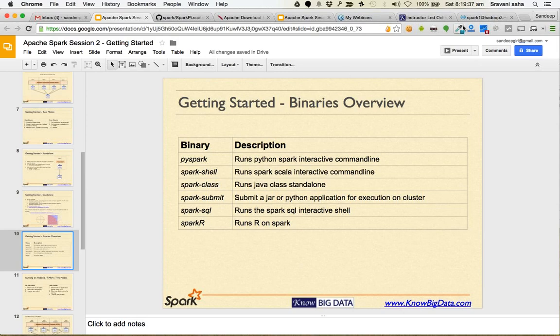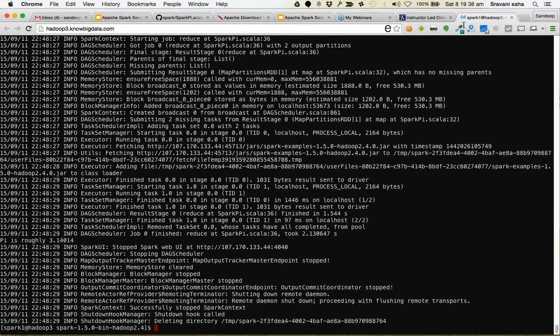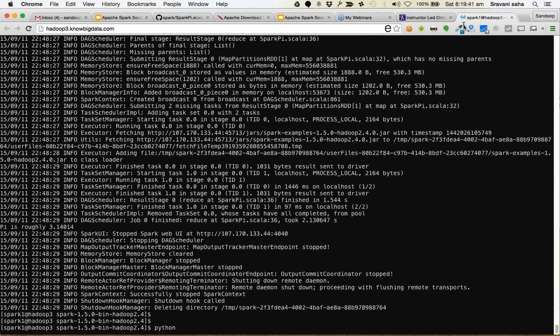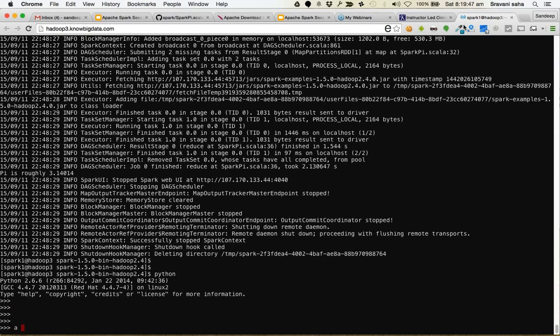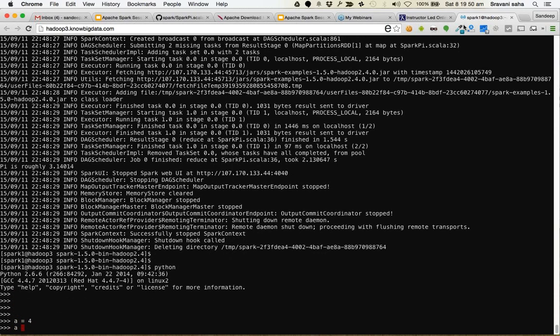Those who are not comfortable with this idea, let me show you. If you run Python, you see there is a command prompt here. It's an interactive shell. Interactive shells are very good. They started with a couple of languages, and they are really good for ad hoc computation.